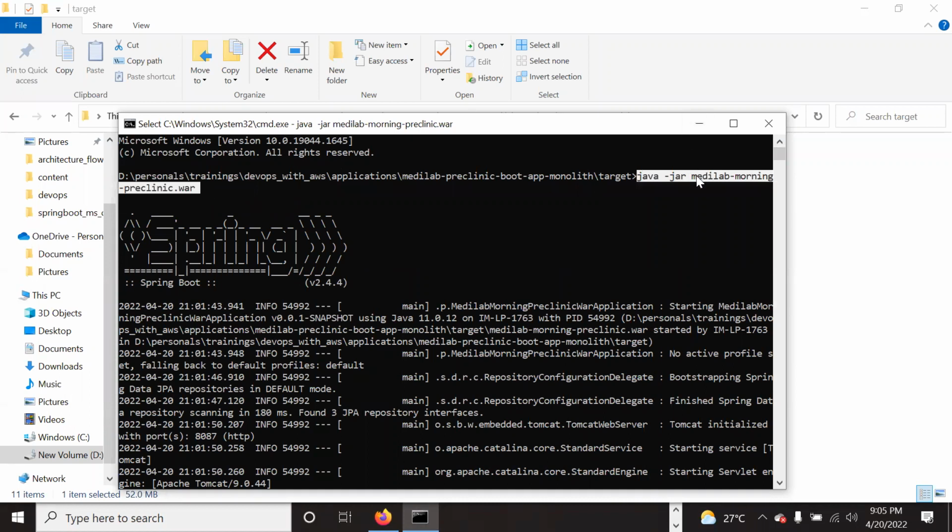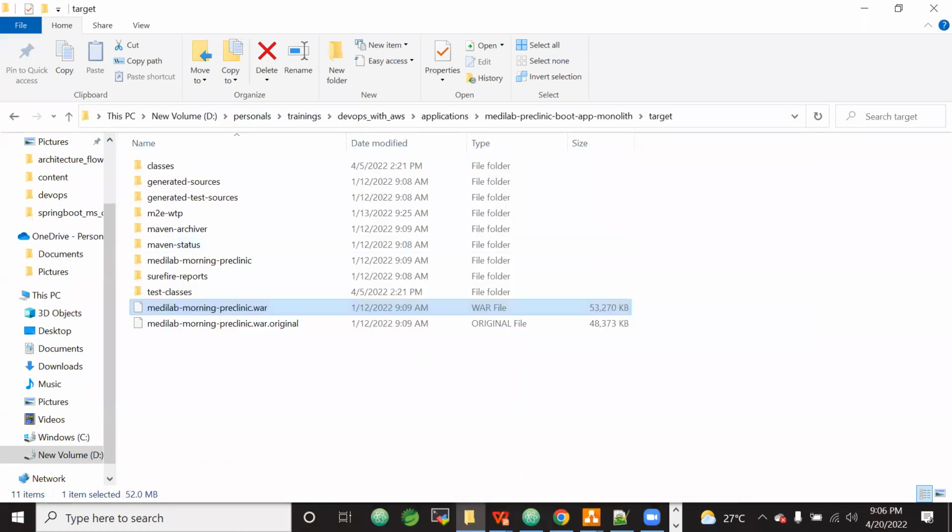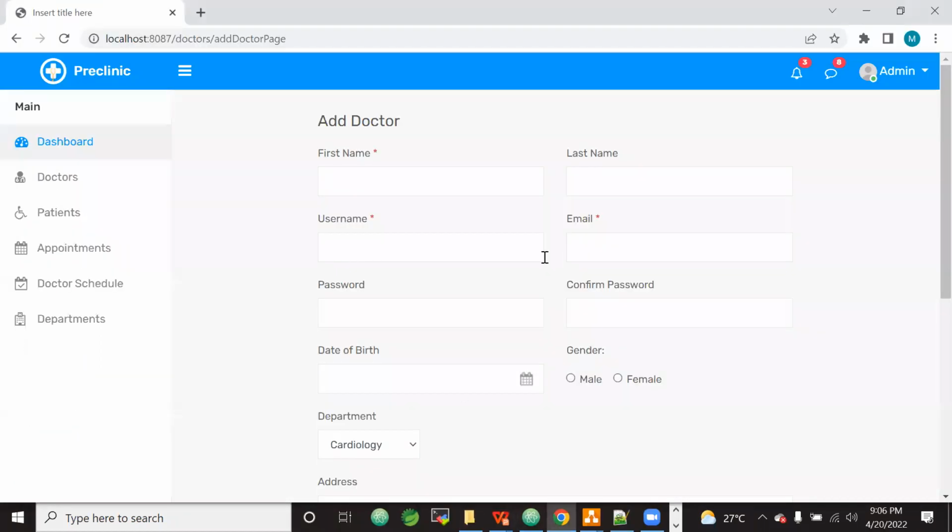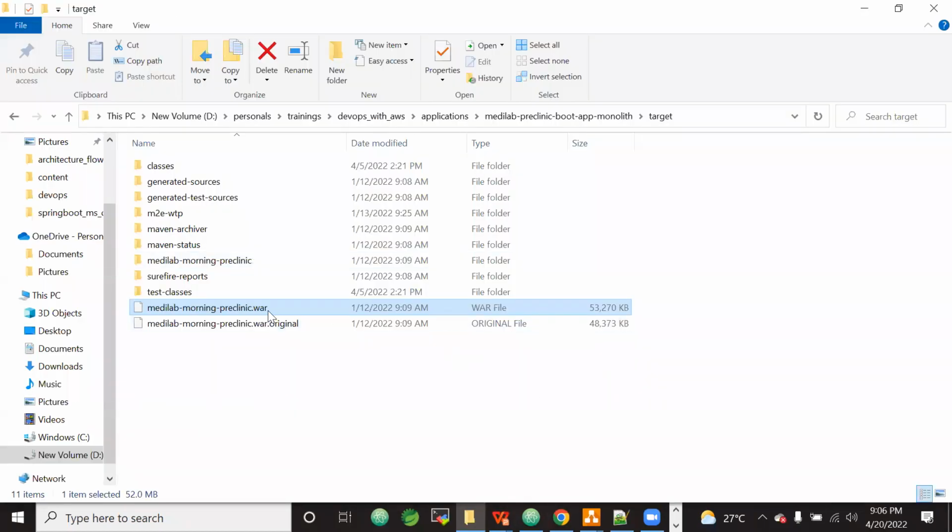So this is the artifact. Now when the artifact is run, the application is generated, isn't it? Now we access the application. So artifact means a war file or jar file.